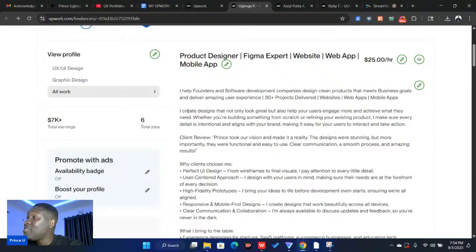As I was doing this, I just felt that there's not much clarity here. What do I mean by help users engage more and achieve what they need? So I might want to tweak that more, but you need to speak with clarity. So whether you are building something from scratch or you are refining your existing product, I make sure every detail is intentional and aligned with your brand, making it easy for your users to interact. So this is what I do.